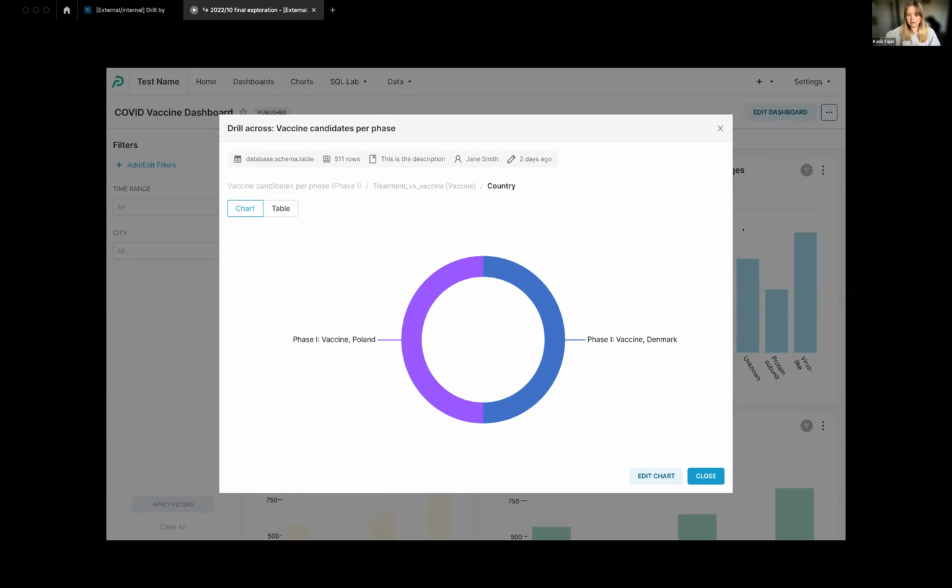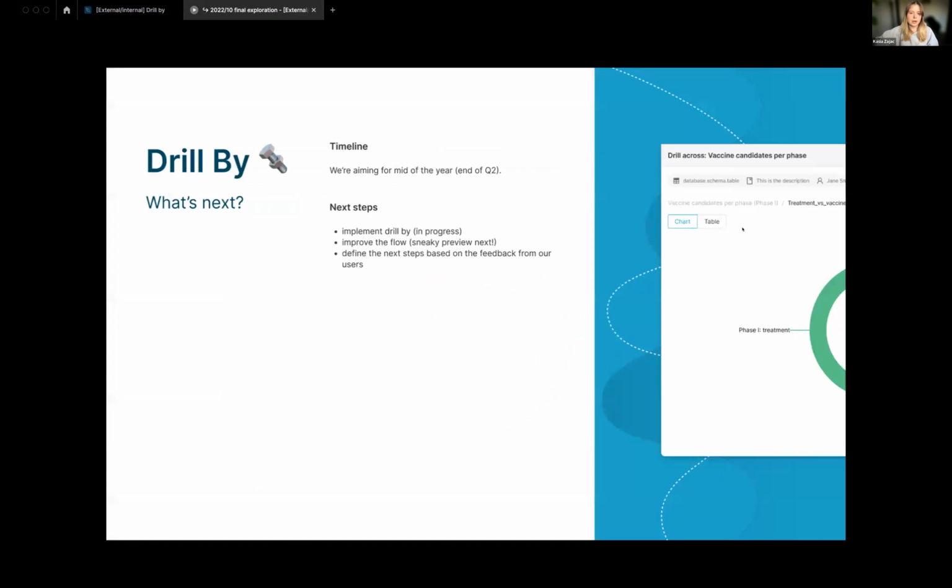When it comes to the timeline and the next steps, we are aiming for the middle of the year to ship this. It's actually being taken up, so it's in progress. We are hoping that it will be implemented sooner rather than later. Our next steps will be to improve the flow. I will show you one mock that we are thinking about, what we could do with this whole feature. And we will also be gathering feedback from the users about drill by, how they like it, how they use it, and see where we can go from there and what is the right path for us.